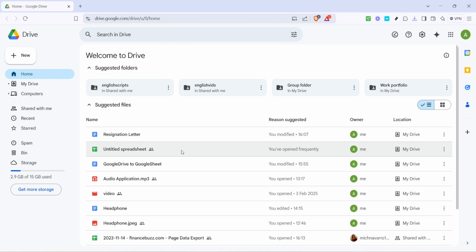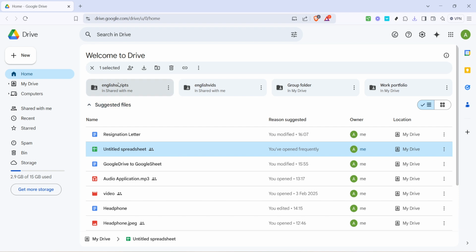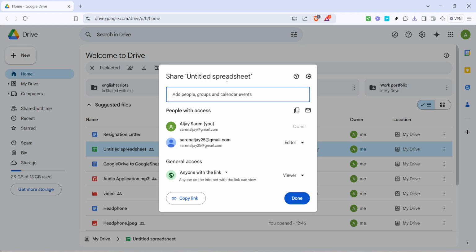After selecting the folder, look for the share icon, which usually appears as a person with a plus sign near it. Click on this share icon, which will open the sharing settings for the folder. If you've shared the folder in the past, you might already see a list of people who have access, but don't worry if it feels a bit cluttered. Our focus is solely on transferring ownership to a new person.